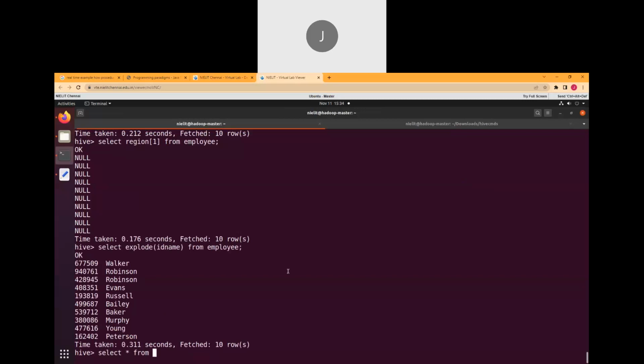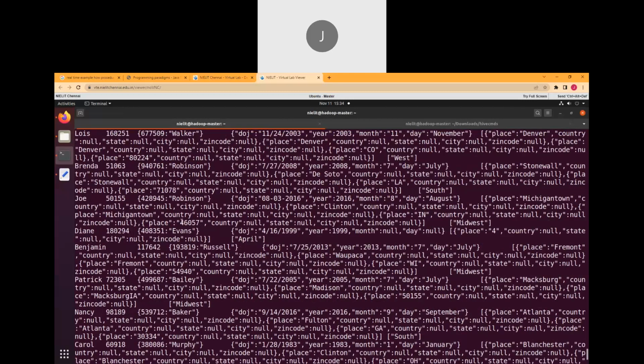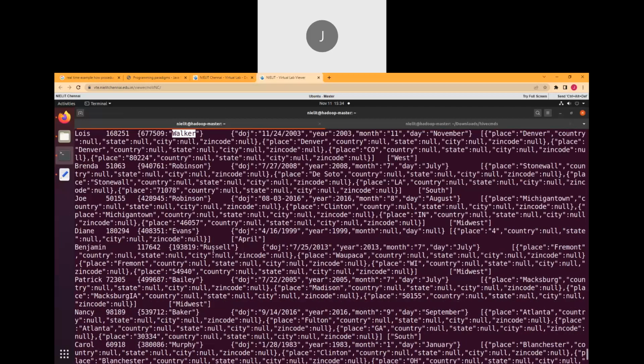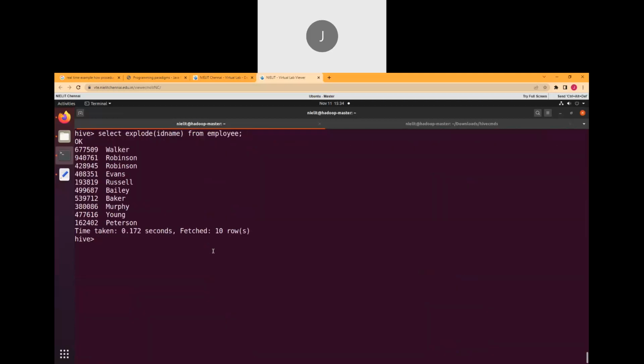Select star from employee. If you see, we have a map value, which is the map of ID and the name. This one I'm trying to explode and check. If I explode it, it will give separate values, so you can use this to read it meaningfully for your purpose. If I give region, which is not having anything joined together, it will give only west, south and so on.